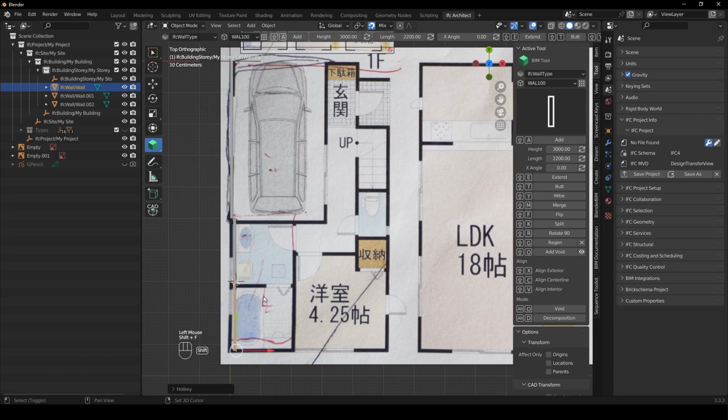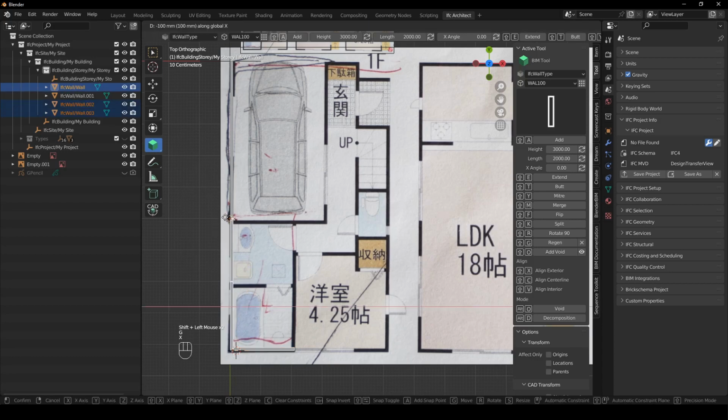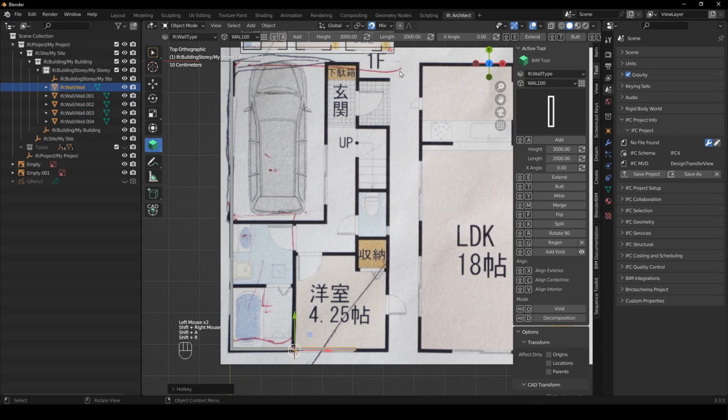And then we're going to say Shift F, and then Shift A. I'm going to make that 2,000. These are in the wrong thing. There we go. Just say GX there. And then I'm going to say Shift A, Shift R. I'm going to make this 3,000.